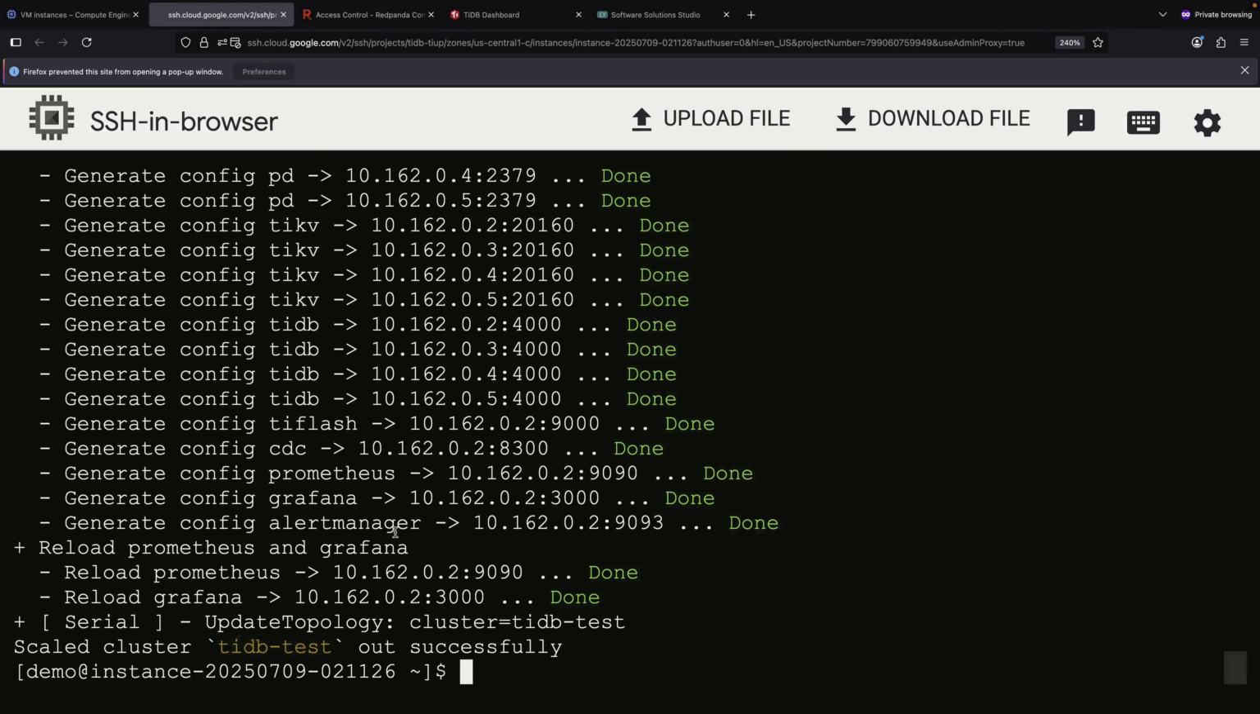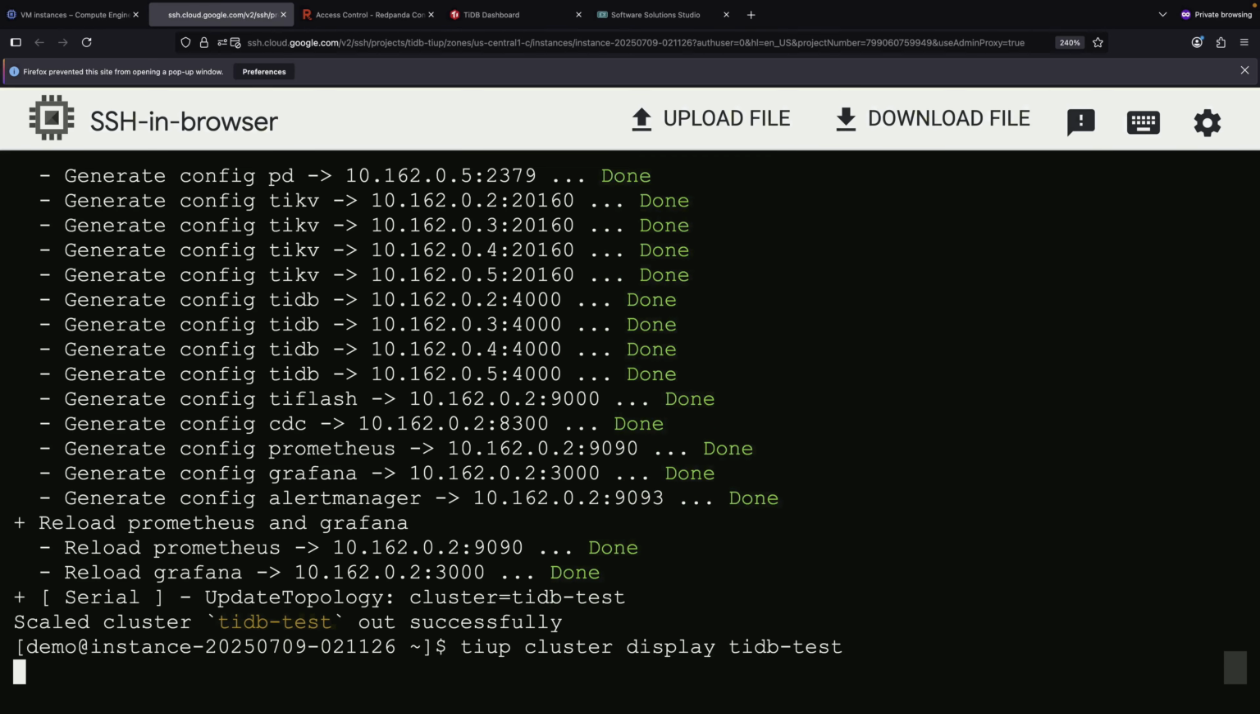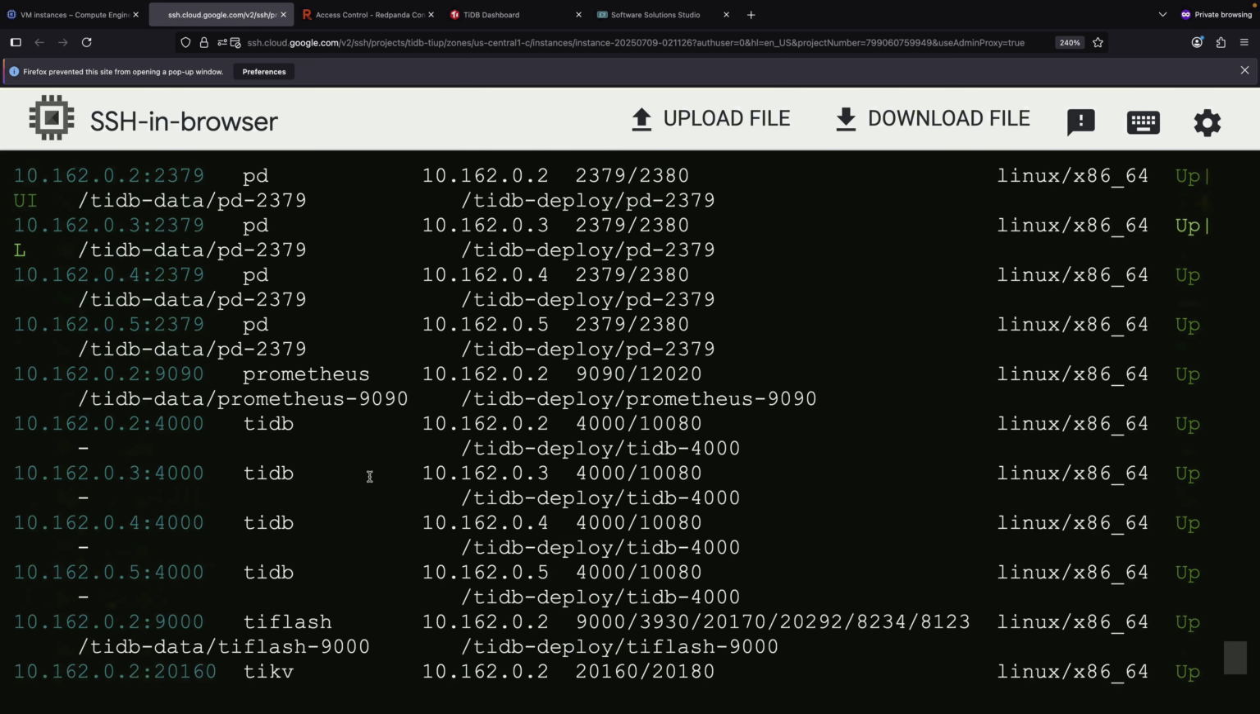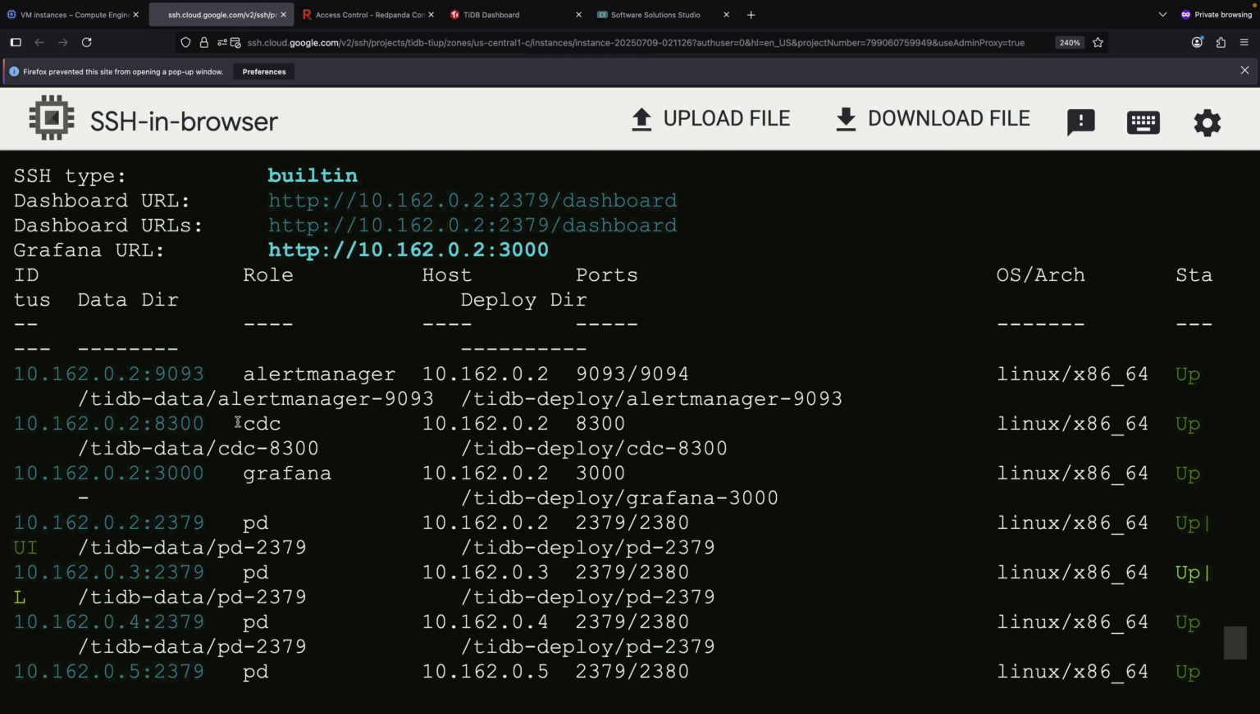Just like that, our TiCDC component is up and running. We can check out that component with the TiUP cluster display command, and we can see it listed here with the status of up, so we're looking pretty good.